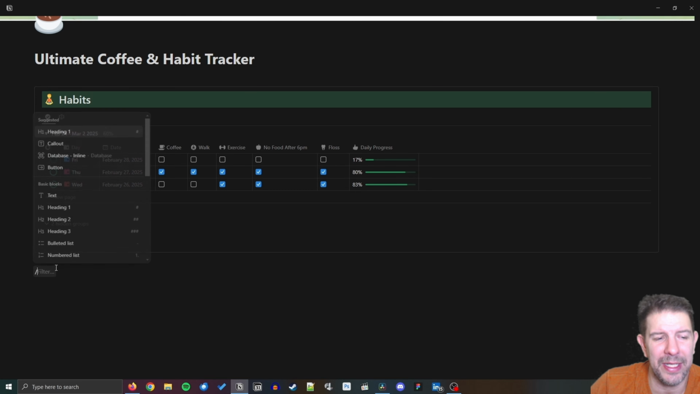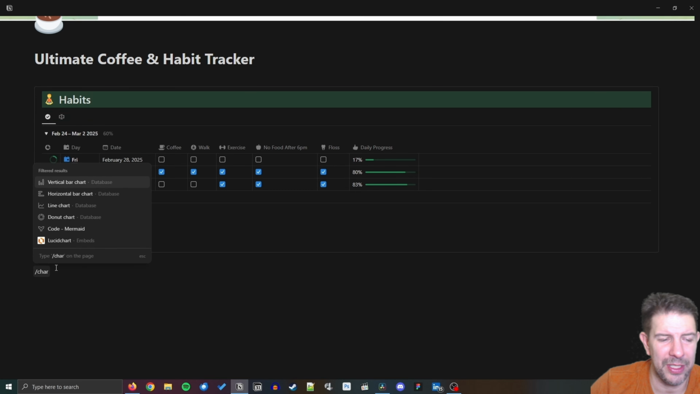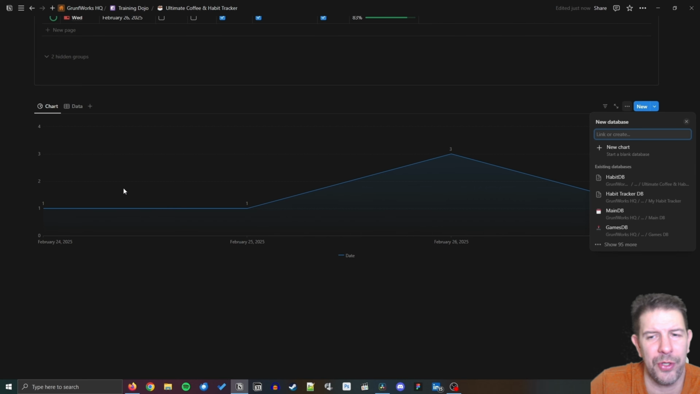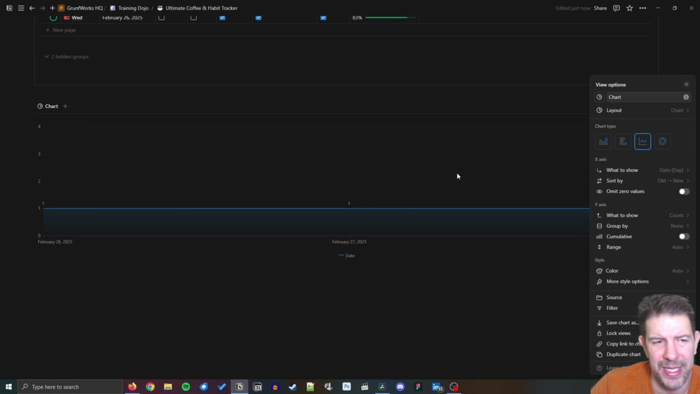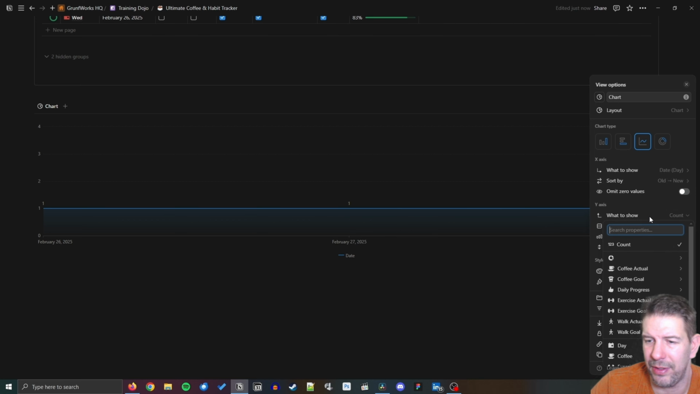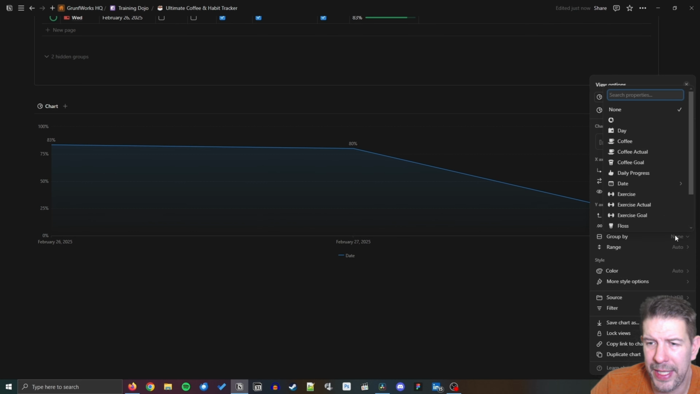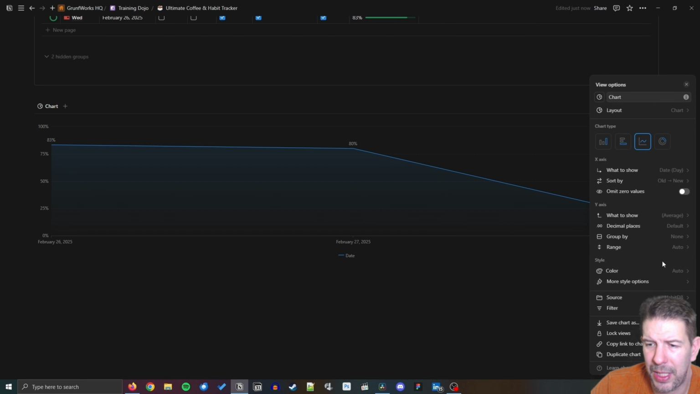So time to make the new tables. Or actually maybe better that we go with the chart. So first let's create the chart that you saw in the beginning. Now we're gonna say this chart is based on the habit database, and it's supposed to be showing date per day. What to show? Count. No, not count. It's gonna be showing averages, but group by, no, not group by, range auto.